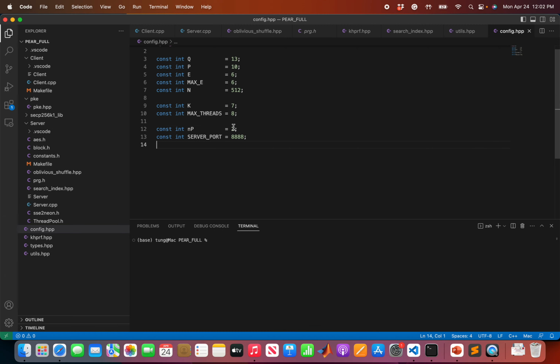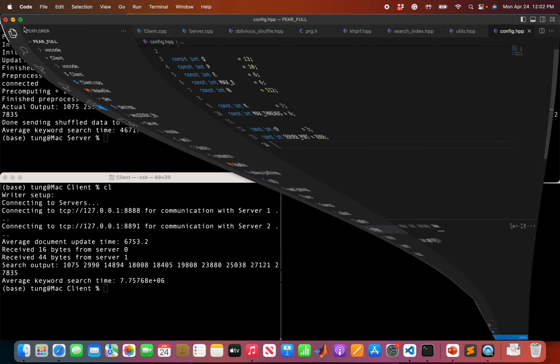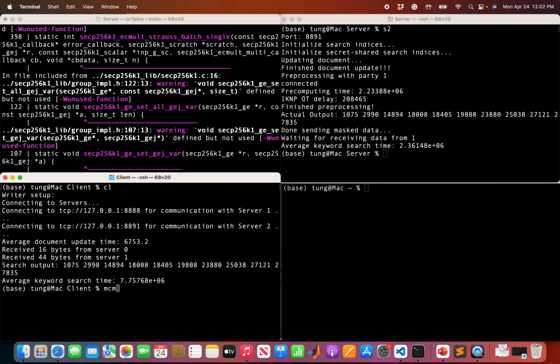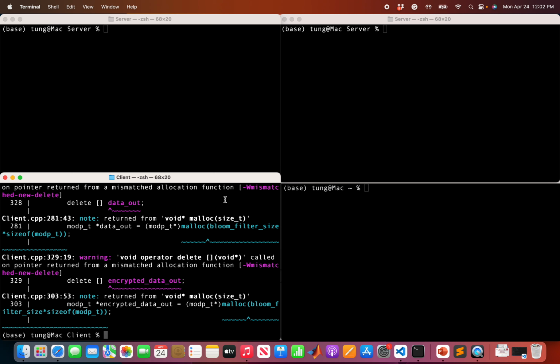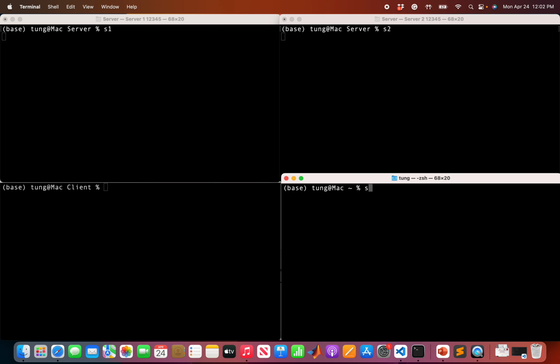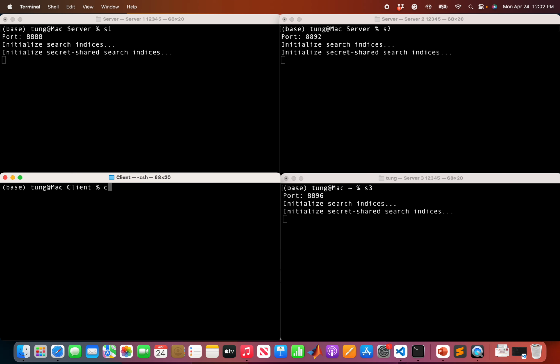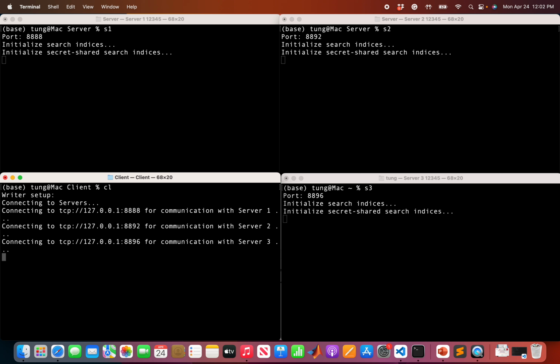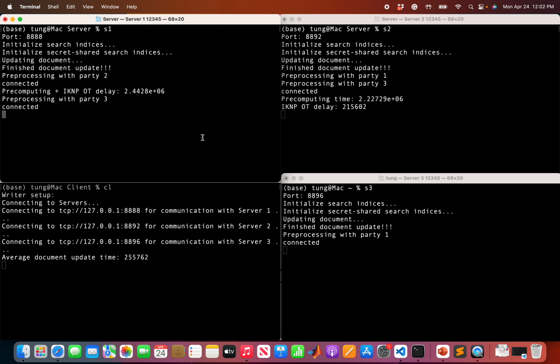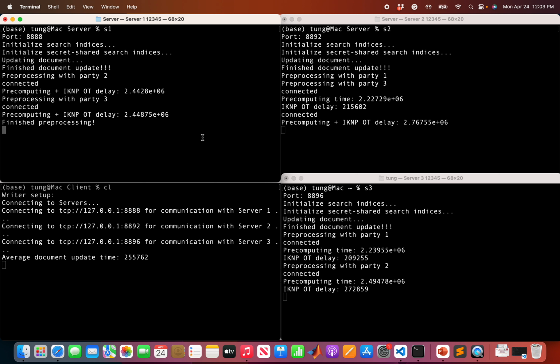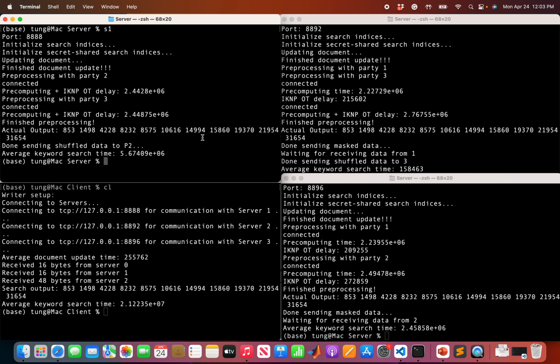And now I'm going to recompile the program to run it with 3 parties. I need to recompile both the server and the client application. Now I'm going to run with 3 servers. So now the pre-processing phase is longer because server P1 has to interact with P2 and P3, and P2 has to interact with P3 to perform pre-processing. So the pre-processing phase is longer.